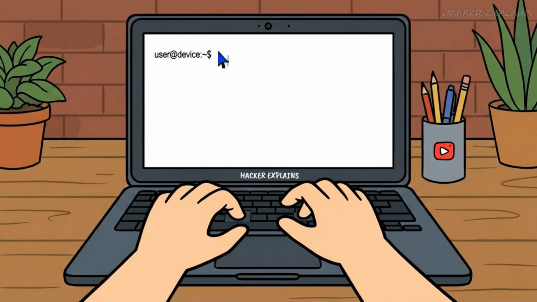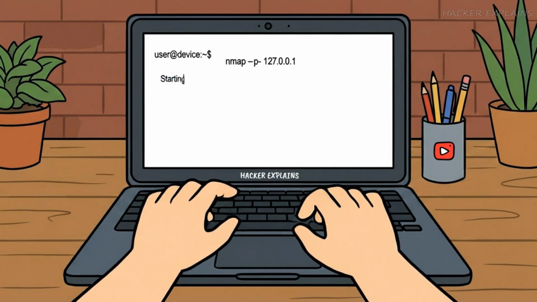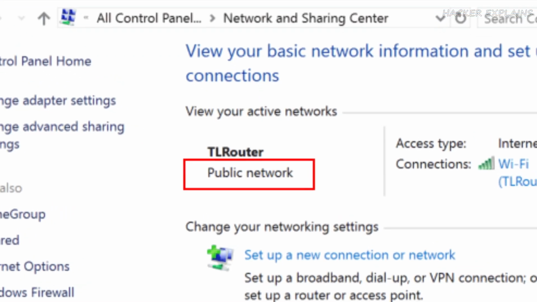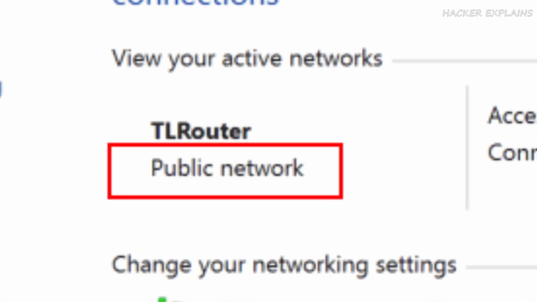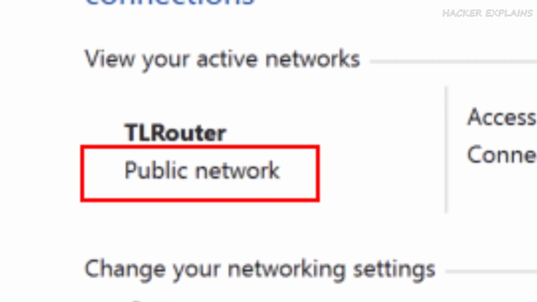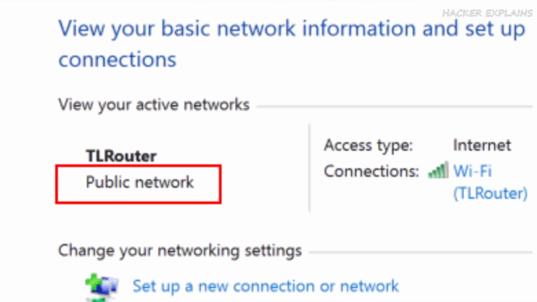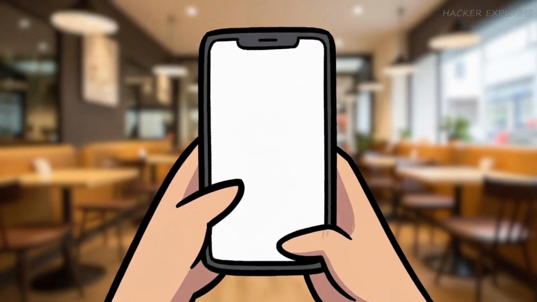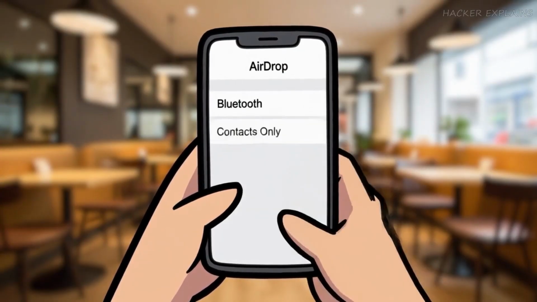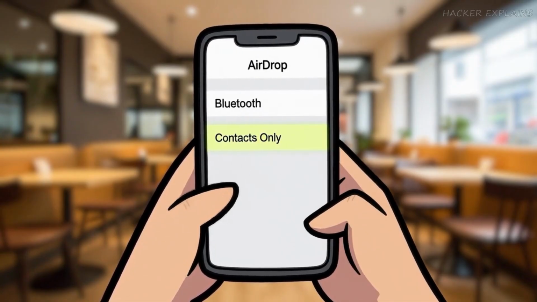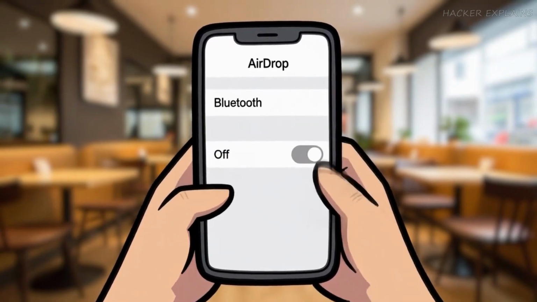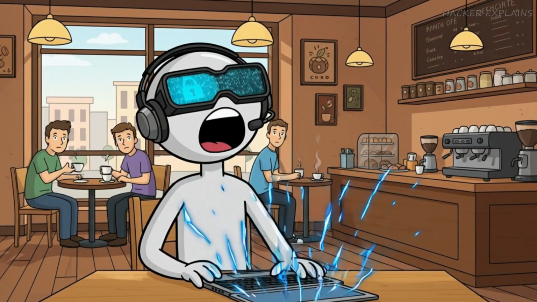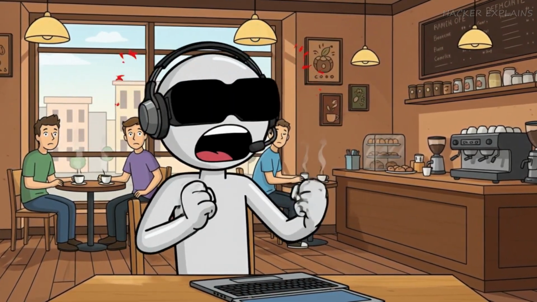You should also check that the device is not open to the outside world when on a public network. Selecting the network profile as public on Windows devices automatically turns off features like network discovery and file sharing, making the computer invisible to other users. Similarly, on mobile devices, you should set AirDrop or receiving files via Bluetooth to contacts only or off. Even if you don't make a mistake, sometimes the device you're using can.